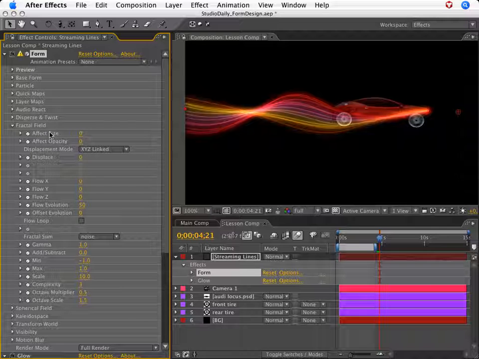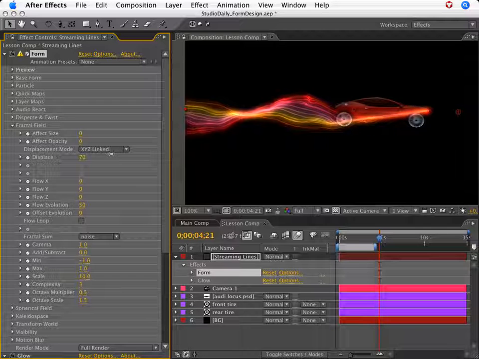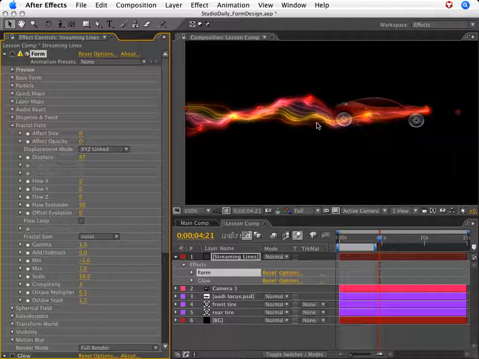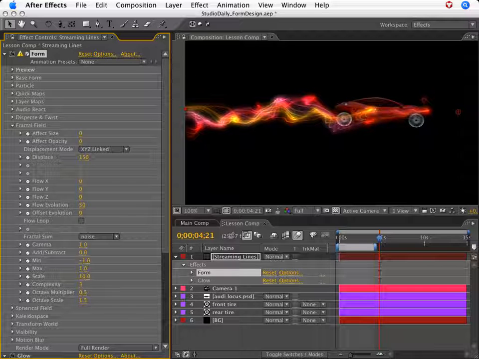So we can have the fractal field affect the size or the opacity of the particles, or we can have it affect the position or overall displacement in X, Y, and Z of the particles. So now if I turn this up, this is going to affect the whole thing. So from front to back, it's displacing all of the particles. Now I'm going to set this to a value of 150, and it's going to displace these quite a bit.